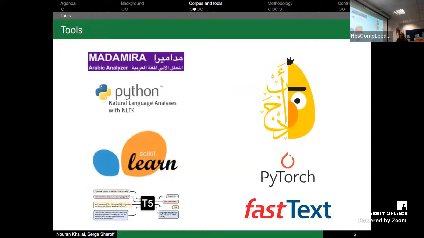Going through the tools that we used in the system. So this is the Madamira. This is a morphological analyzer for Arabic, and Python, scikit-learn, of course, and PERT T5. I'm not sure if you're all familiar with this, but some of them are transformers, the new language modeling, and some of them are specific to Arabic, and we write the code with Python. So this is assembled.